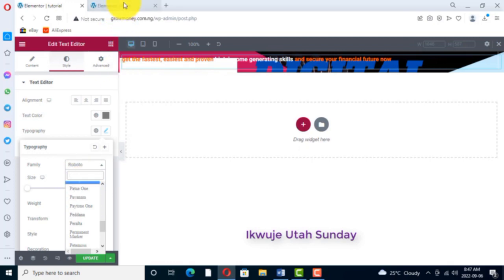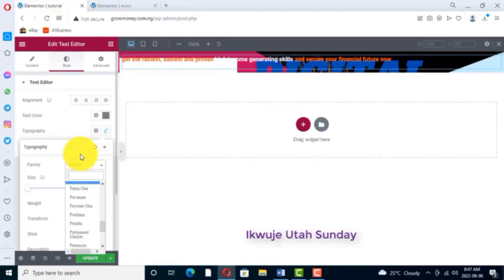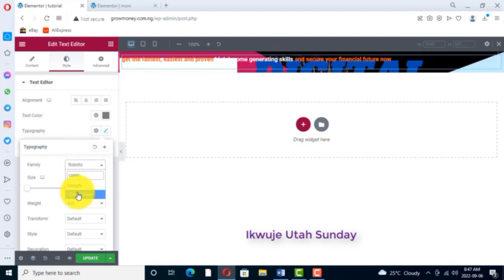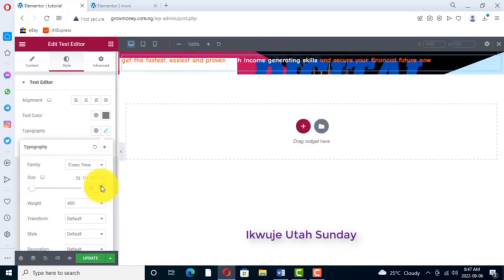I think the one I use there is comic, comic new. You type comic new. That's the one I use there. I click on comic new. You can see it changes. Okay, then the size, you can increase the size. Let me leave it at 20. Okay, so the weight, how do you want it bold?